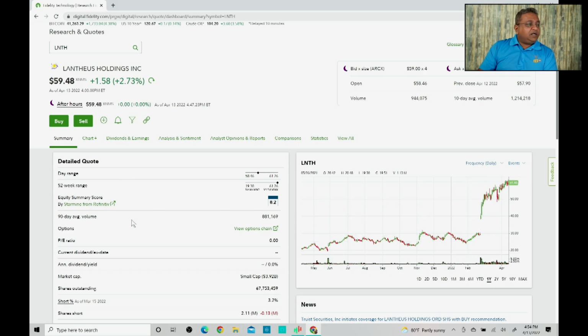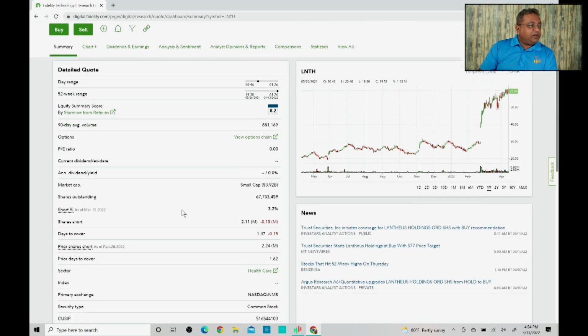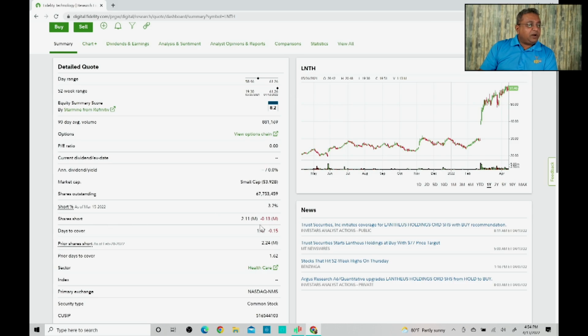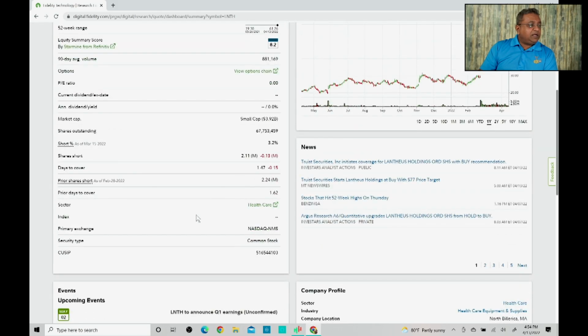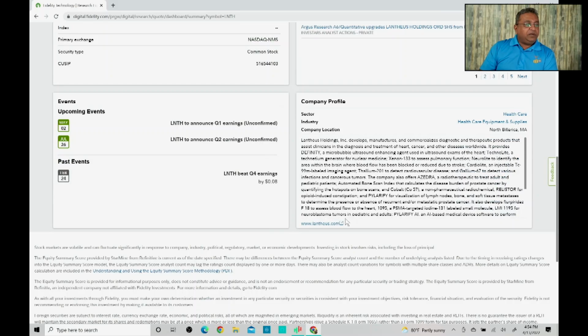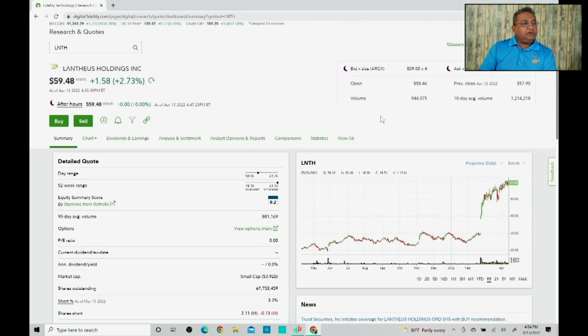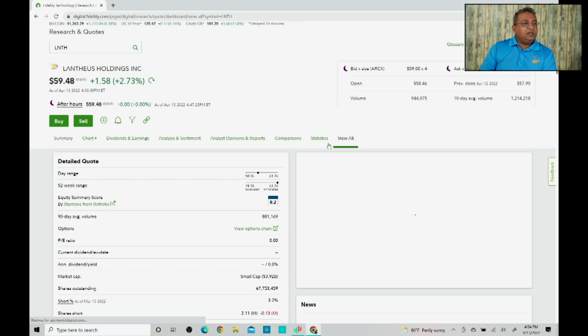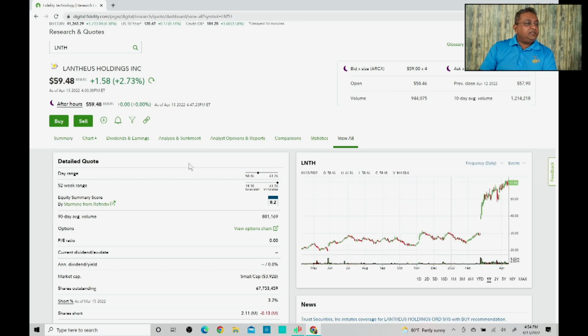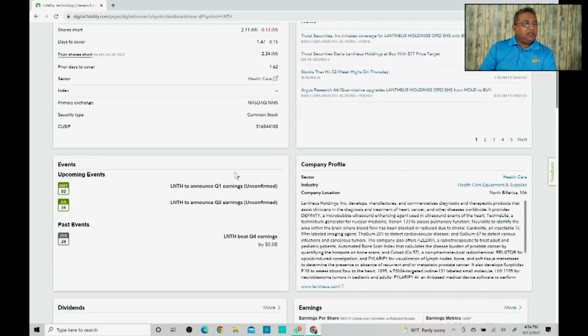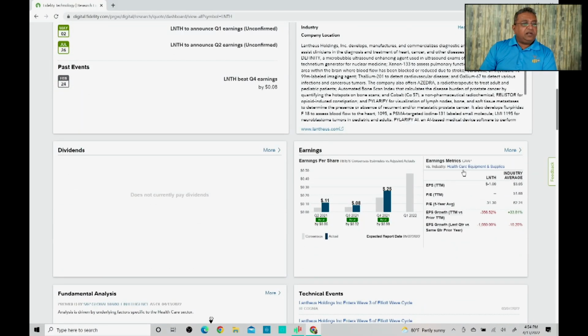it will have a chart, it will have a detailed quote, it will have float, shares which are short, how many shares are short, how many days to cover. So if you want information like that, a complete profile of the company, what business it does, when is the upcoming event, when is the next earnings, or when is it going to announce earnings. Also if you go to this and do view all, then you will see all the information which is available to you.